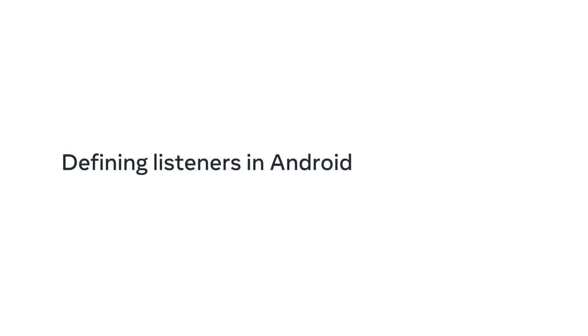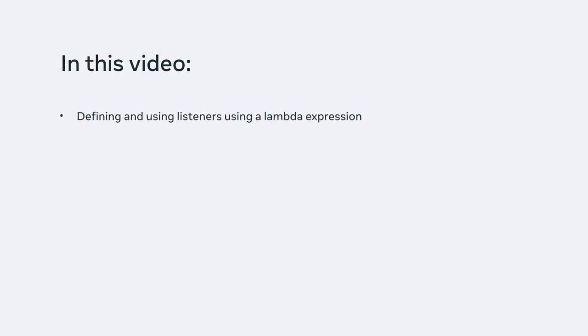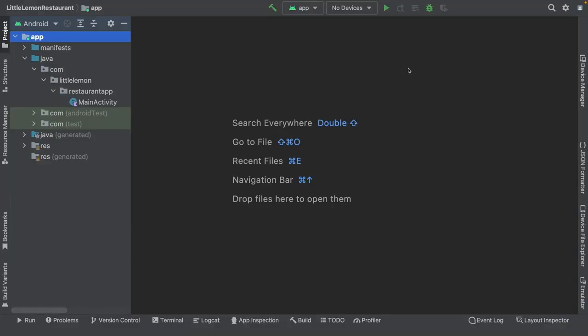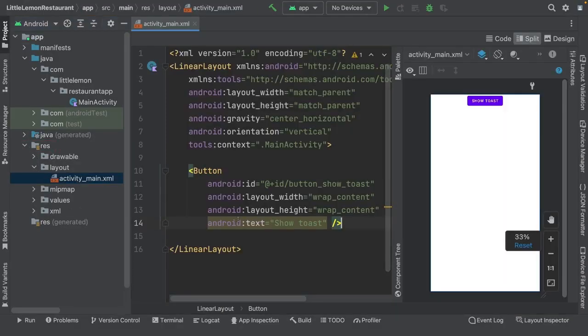A developer writes code that listens to touch events, and then an action based on those events takes place in the code. In this video, you will learn how to define and use such listeners using a lambda expression. I'll demonstrate listeners in action with a simple XML user interface, or UI, and views. The UI contains one button that displays a toast when clicked.